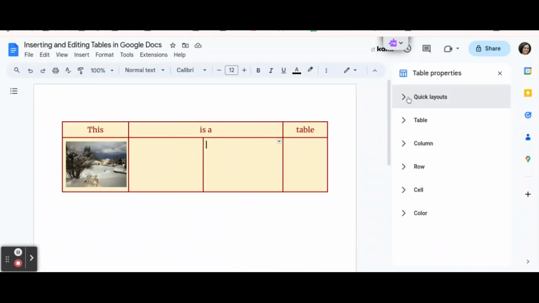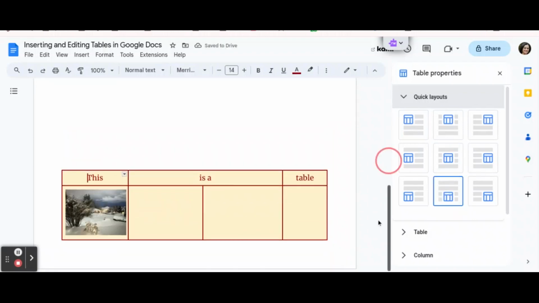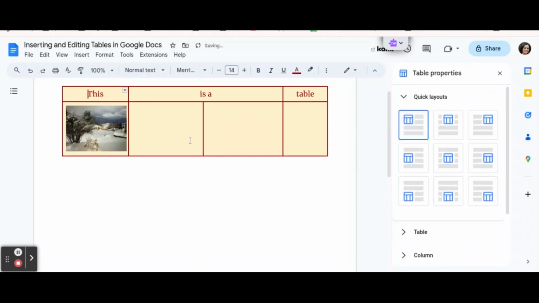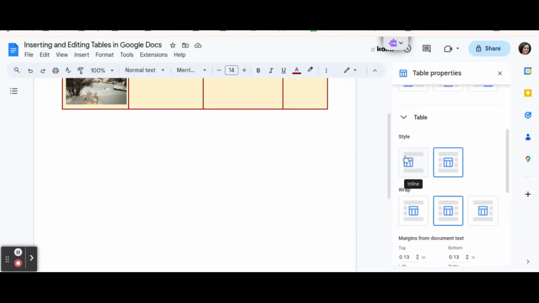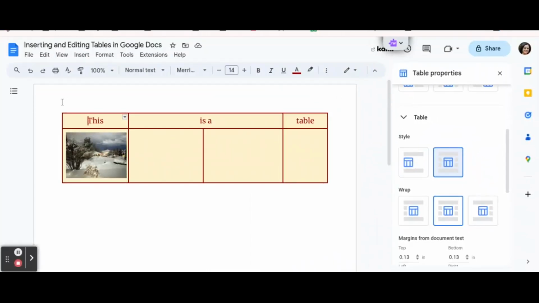Within this table properties menu, you can choose a layout for your table. If you want your table to be at the bottom center of your document, you can click, and now your table is at the bottom center of the document. To bring your table back to its previous location, you can select, and it brings the table back. Under this menu item, if you want to set up your table so the text wraps around the table, you can select that as the table style. And when you type, all your text that you type will go around the table.